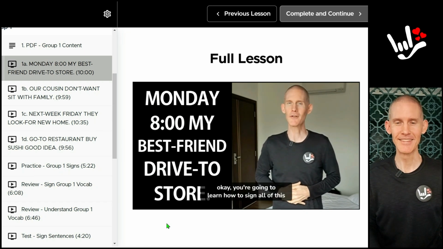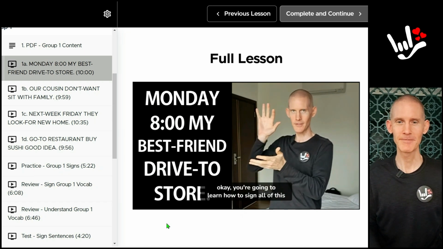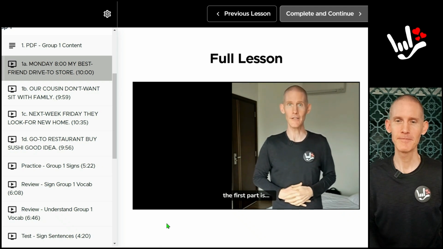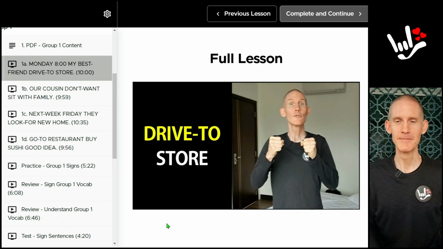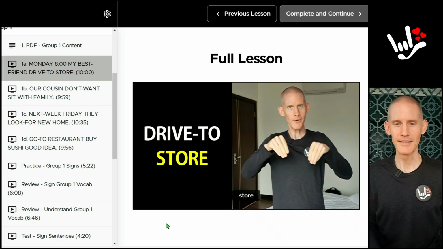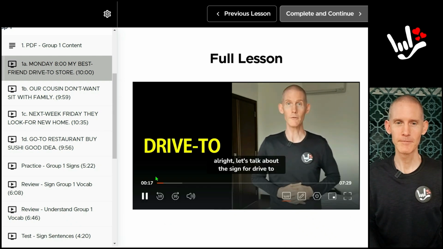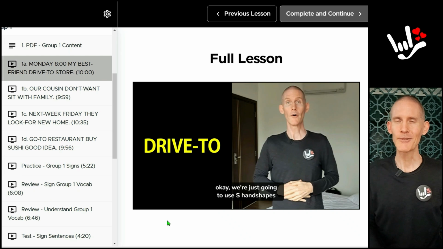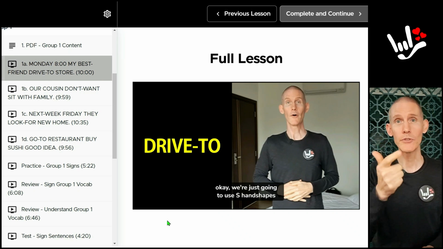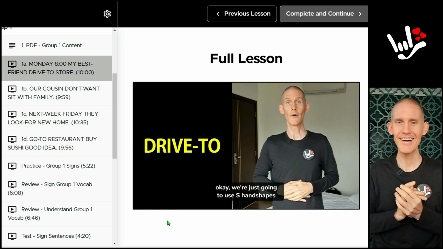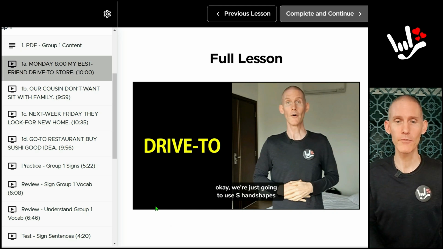Okay, you're going to learn how to sign all of this. Yes, so let's jump in. We're going to break it into parts. The first part is: drive to store. All right, let's talk about the sign for drive to. Okay, so this is where I talk about the nuts and bolts, the hand shape, hand position, hand motion for each individual sign.